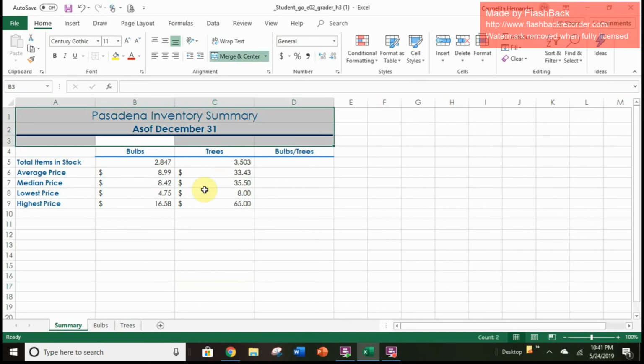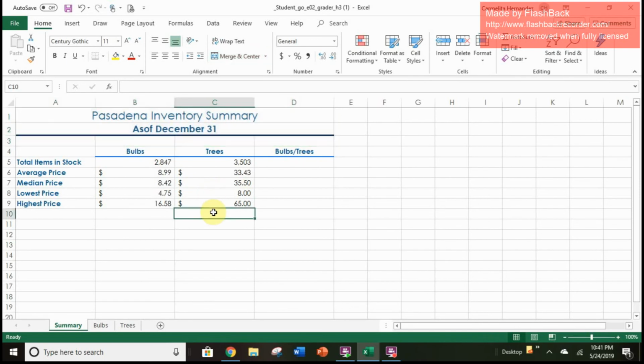Looks like that may be the end of 20. Yep. Alright, so let's go to number 21. This looks like a hefty one right here. Alright, in cells D5, D6, D7, D8, D9, so we're dealing with these ones. Insert column sparklines using the values in the bulbs and trees columns. Format the sparklines using styles in the first row as follows.